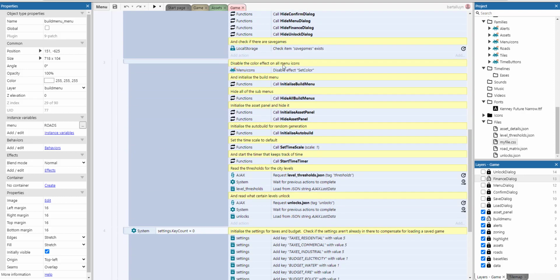Then we just disable the color effect of all of the menu items. We initialize the build menu, that's what I just showed you, pinning all of the stuff to the build menus, and we hide it. We do the same thing with the asset panel. We come back to the asset panel in a few minutes and we hide it. We initialize the auto build, we'll come back to that in a minute as well. And we set the time scale to 1, which means normal timing. And we start the timer to go and count all hours, minutes and days.